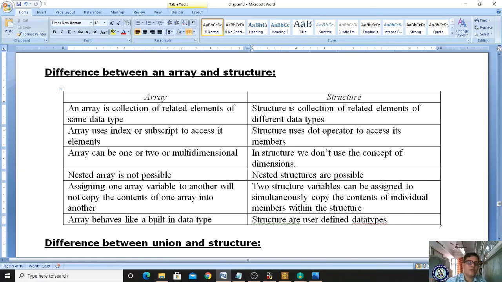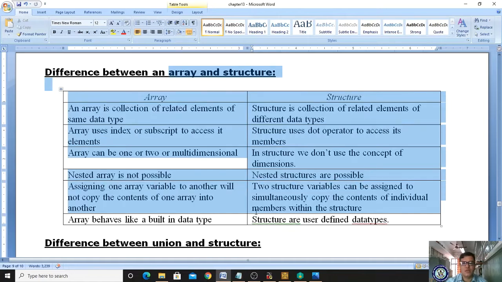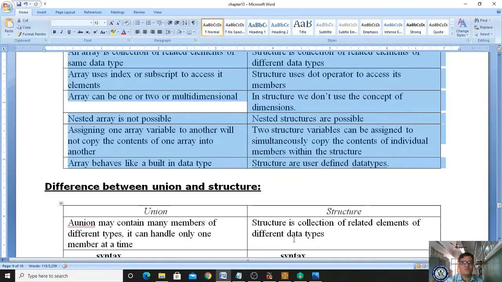Arrays behave like a built-in, predefined data type, but a structure acts as a user-defined data type. So these are the differences between arrays and structures. Sometimes it is asked for 2 marks and 4 marks, so you should be very cautious.